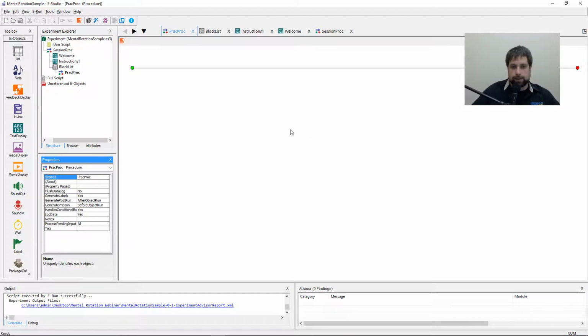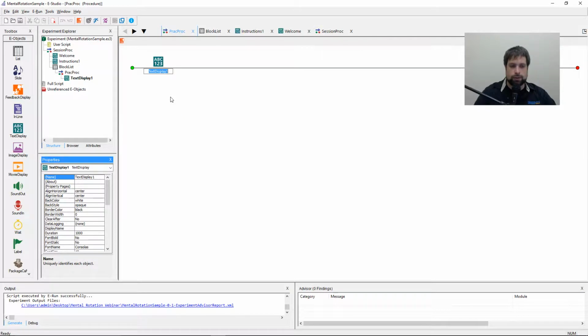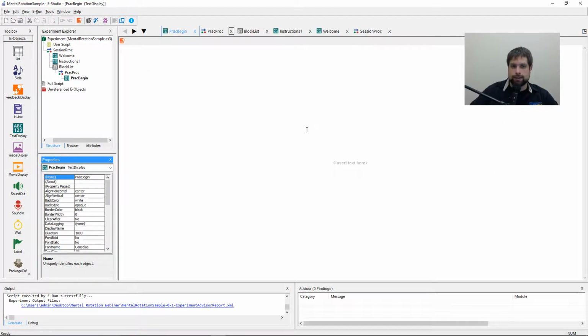So all I want to do is just let participants know that they're going to be practicing this first before they actually do the critical trials, because there's nothing in any of my instructions that lets them know they're going to be practicing it. So I'm going to take a text display object and make it the first object of my proc, and I'm just going to rename this to proc begin. Just very simple, so in my data file I know that this is where they begin the practice. And I'm going to just write some very simple text here. Alright, so get ready. You will now begin the practice trials.